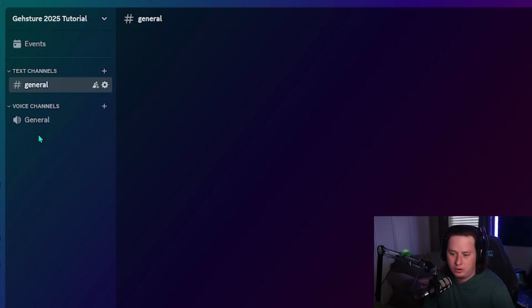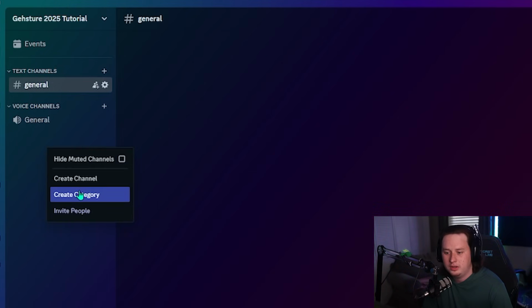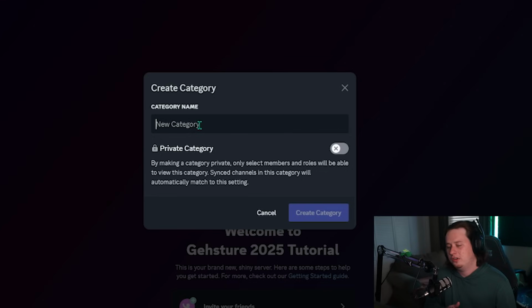To create a category on the left side of your screen over here in any of the empty space, you're just going to right click and then click create category. The first category that we're going to create is a welcome category.